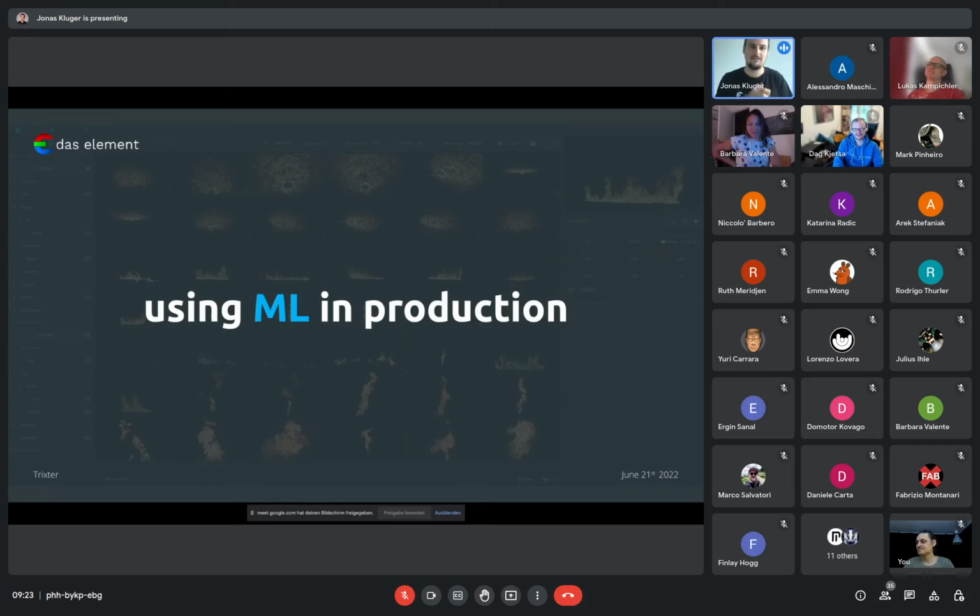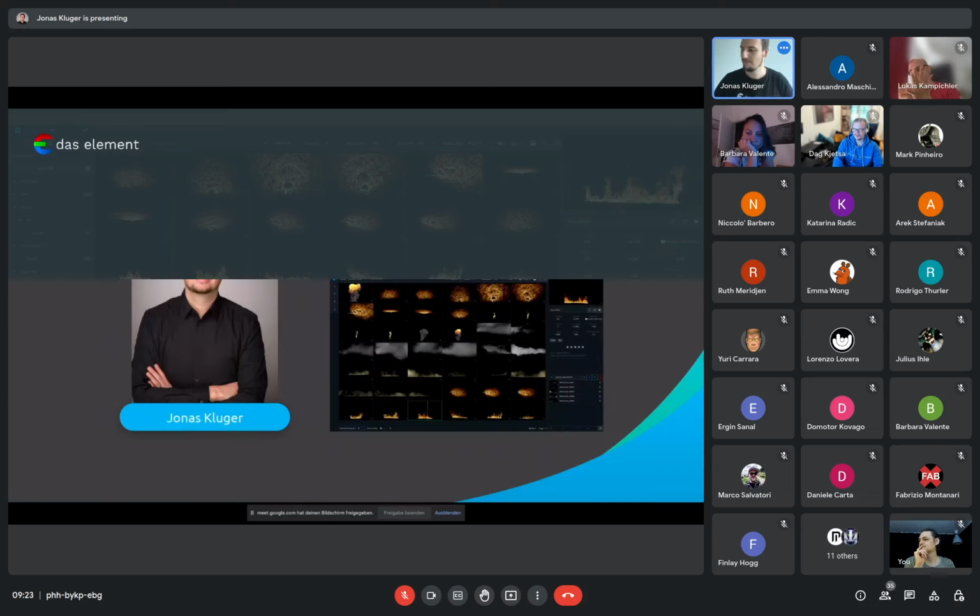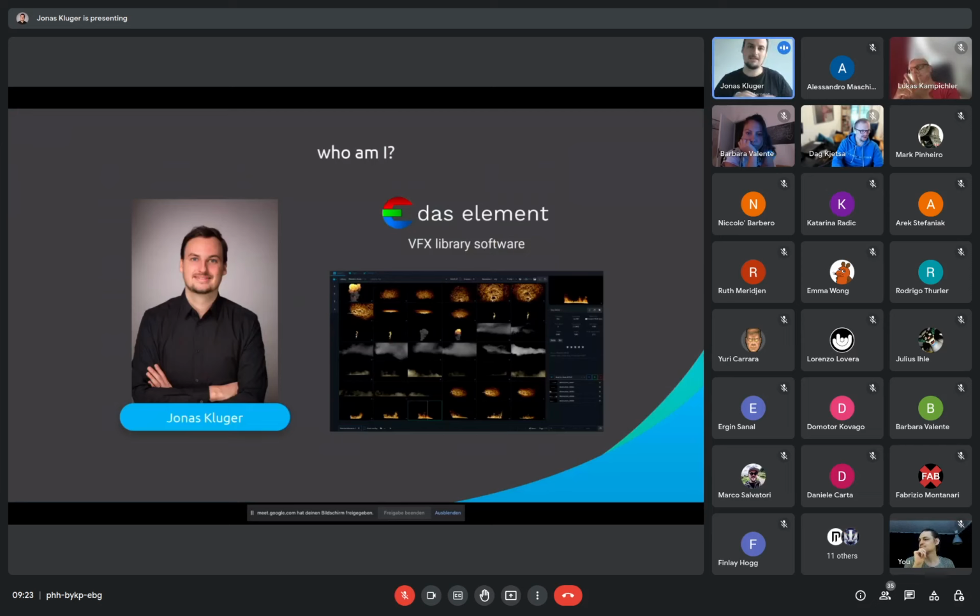Yeah, so in 2018, I started to get hooked on machine learning and deep learning. And that's when I started with the whole topic, doing lots of reading, watching videos, all that stuff. And it's also when I started building a VFX library tool called Das Element. Basically, it started out as an image classifier.